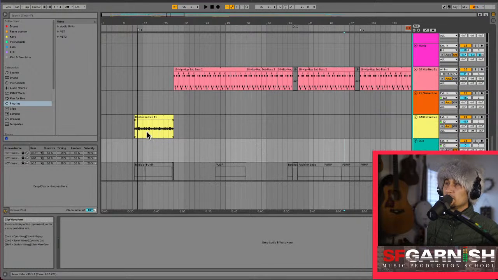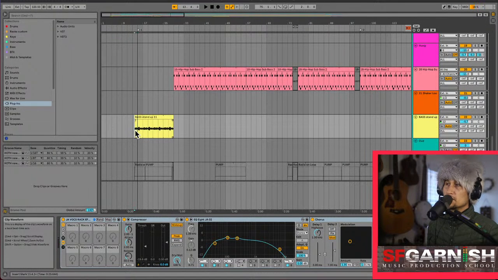Let's go ahead and listen to this bass line right here. What we want to do is do the same thing on the oud. So let's solo that.